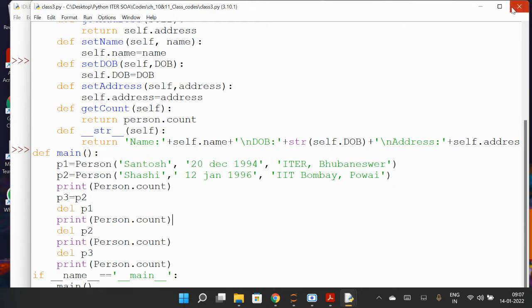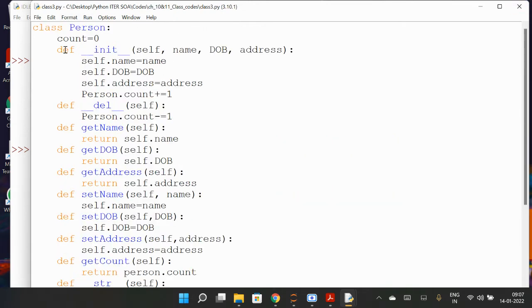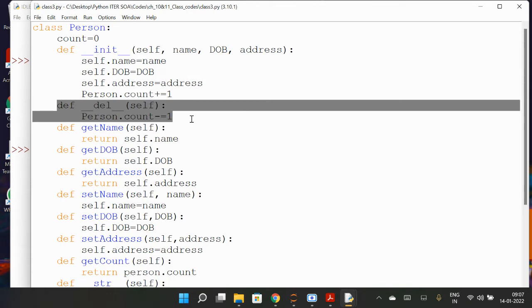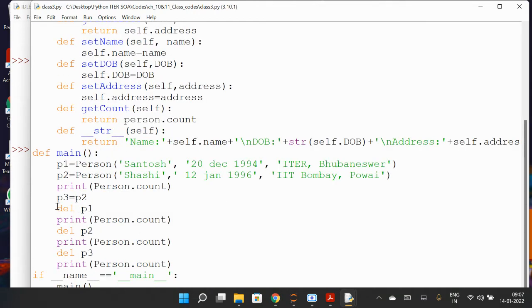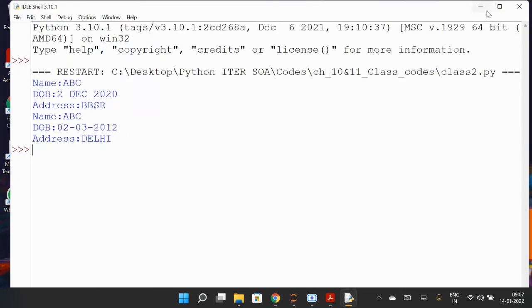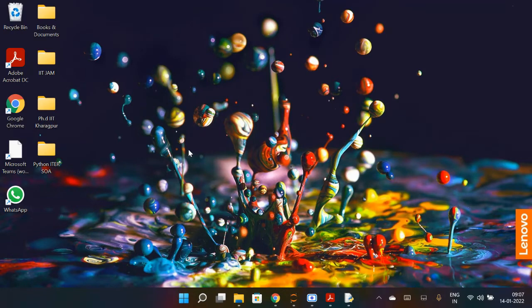So this delete, this was the destructor. Person dot count gets decreased by 1 when we delete something. This was the destructor, and more or less this was the thing.